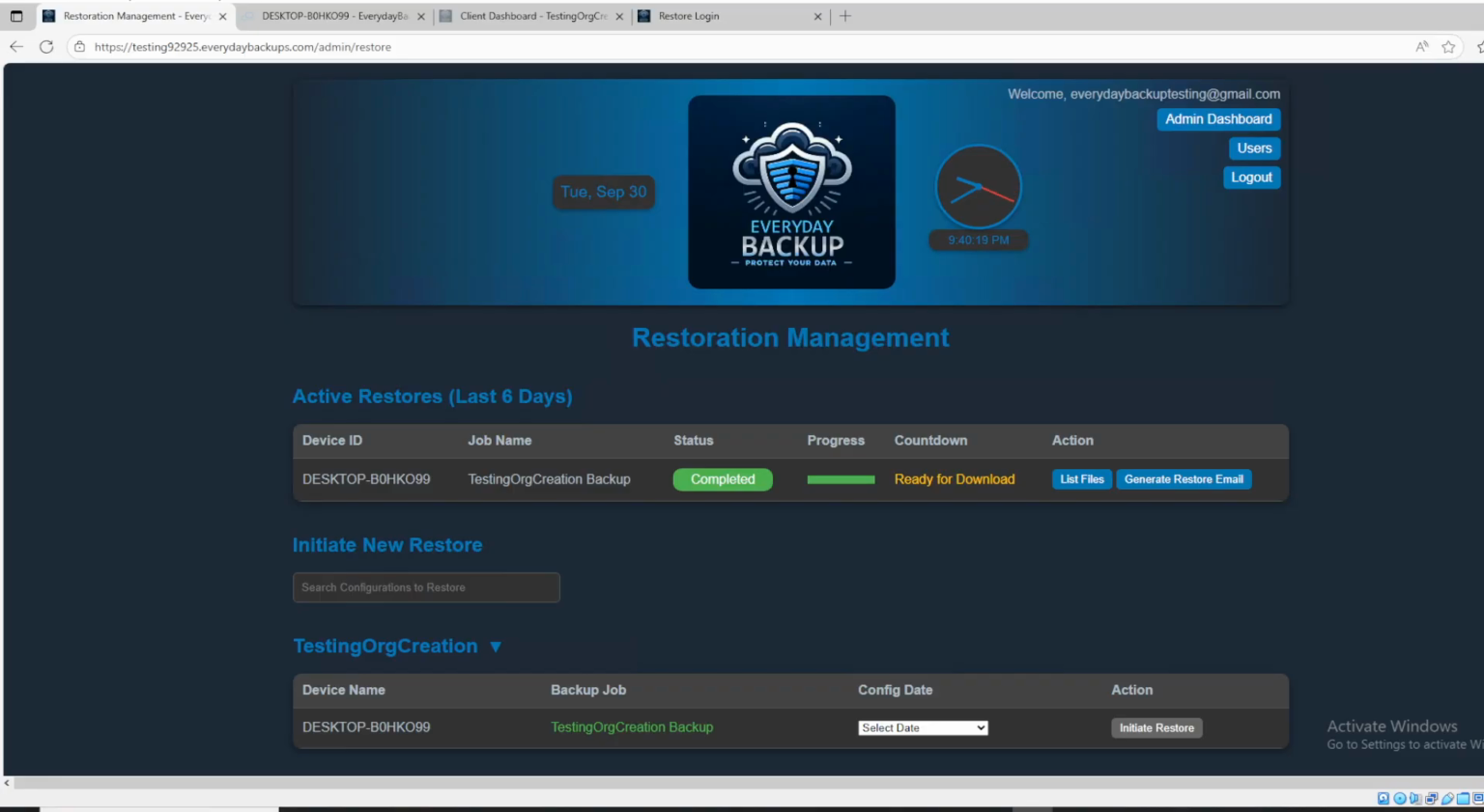Let's walk you through restoration management. The very first thing you will do is initiate a new restore. If you have many organizations and many devices, you can click here to search for that device name and it will bring it to the top for you.